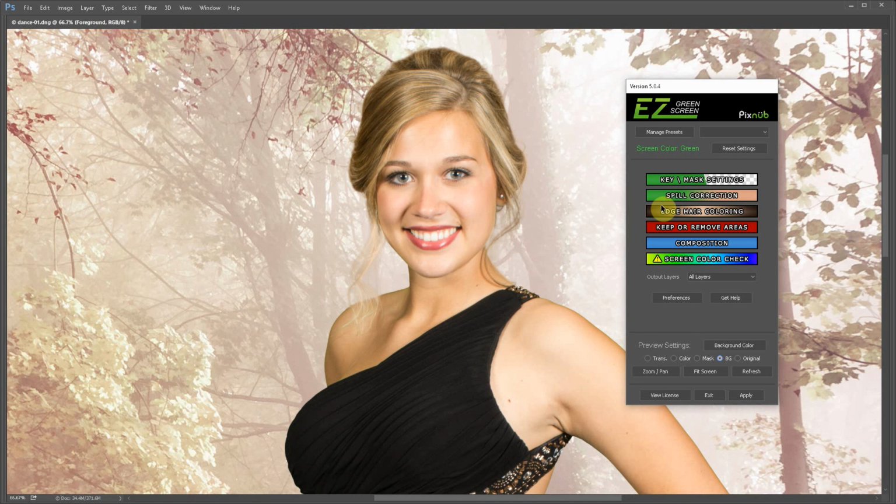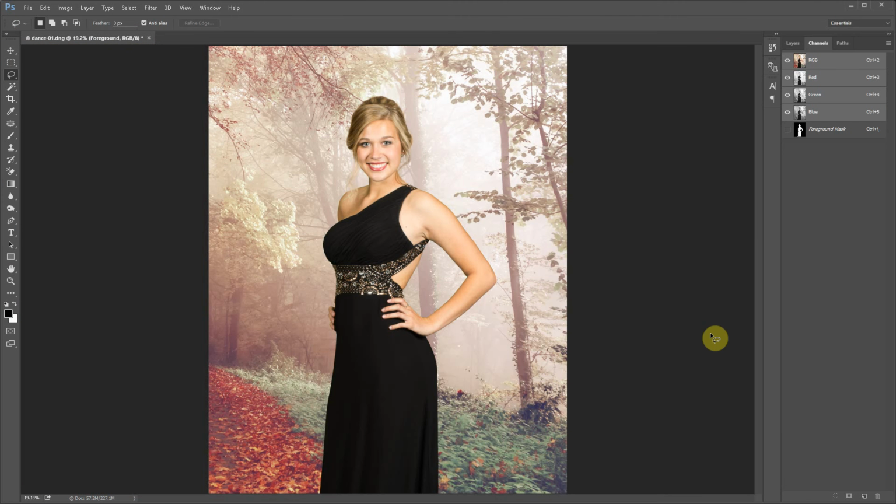In any case, I think the extraction worked pretty well. I'm just going to apply this. So that's really all there is to it. That extraction wasn't very hard. There was just a few adjustments to make.